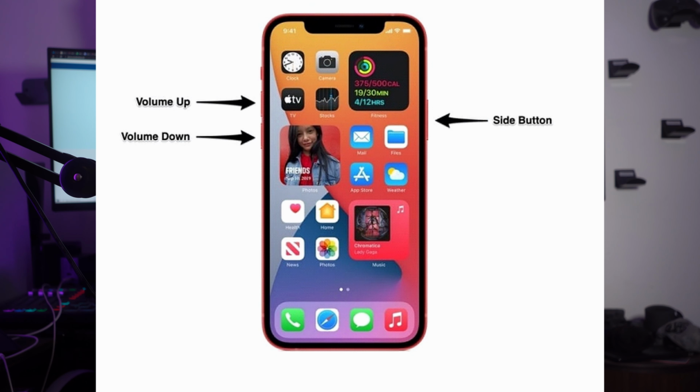Start by quickly pressing and releasing the volume up button, and then do the same with the volume down, and then hold the sleep wake button until you see that your phone is being brought back to the Apple logo on the screen. This will execute the forced restart of your iOS 17 device, and this should go a long way to fixing a lot of these issues.